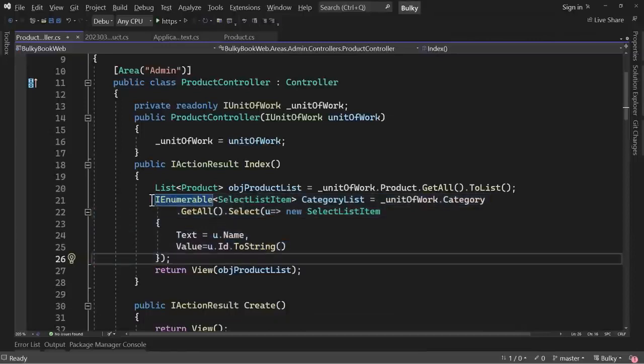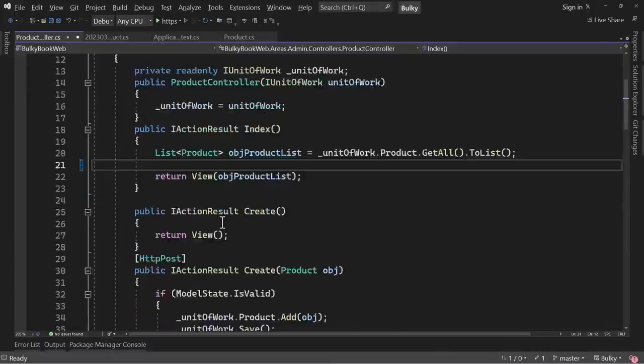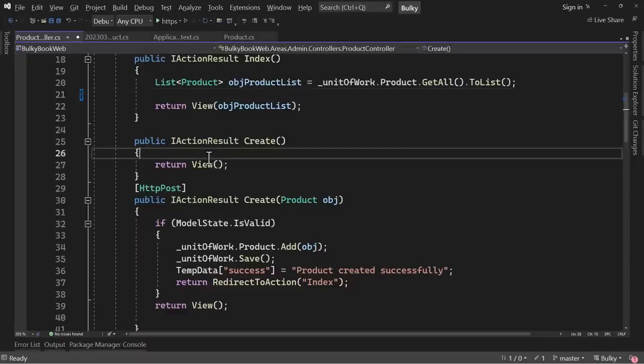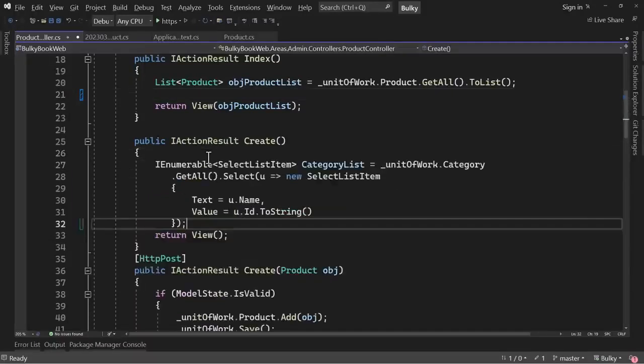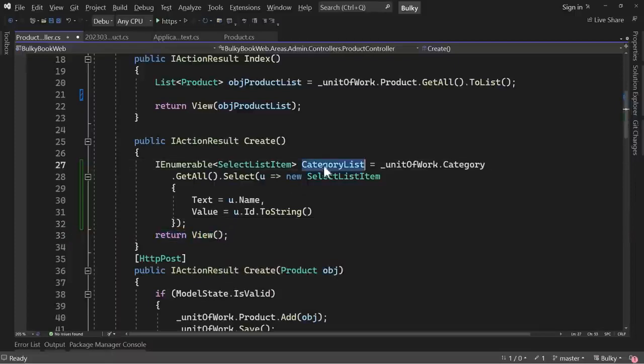Right here in the code we are getting all the category list, but I am inside the index section. Let me cut this. We actually need that inside the create action. So right here, let me paste that here. And now you might be thinking that we are not passing anything here. Why don't we pass the category list?